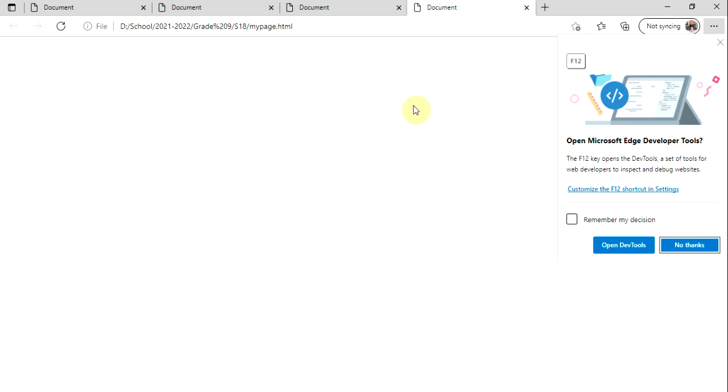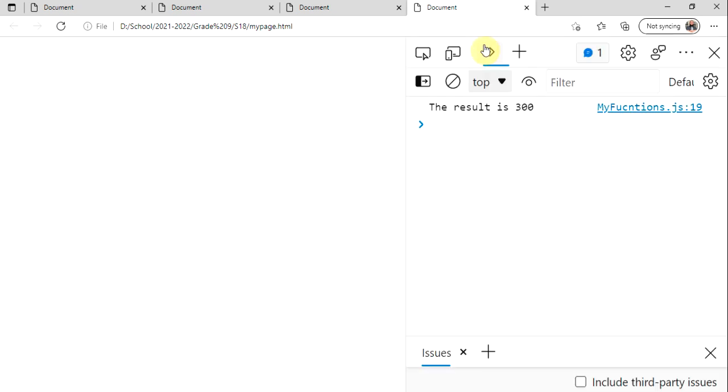Then open now the developer tools. From the keyboard, press F12, then open DevTools. Now here I have more options. Choose console to display the result. As you see, the result is 300. Okay, now we will use the functions to display this result.